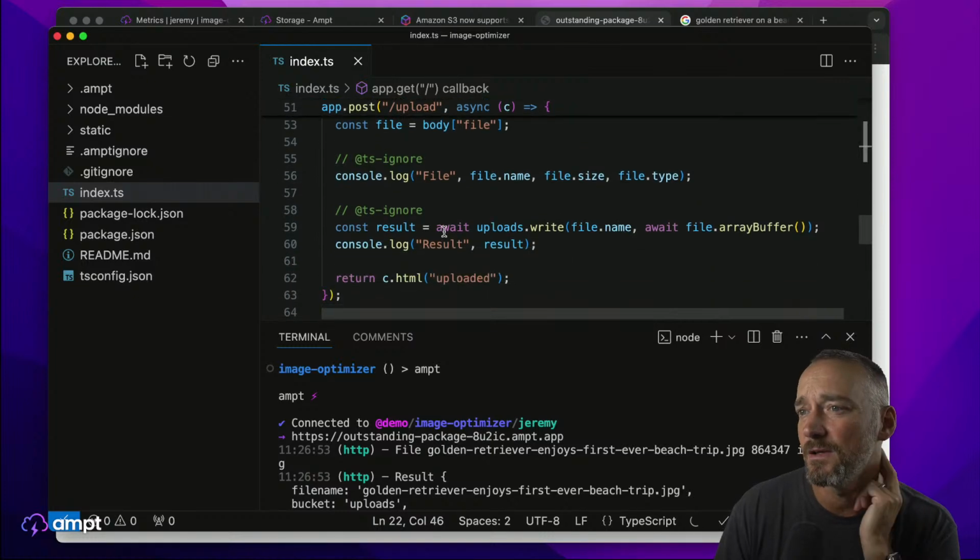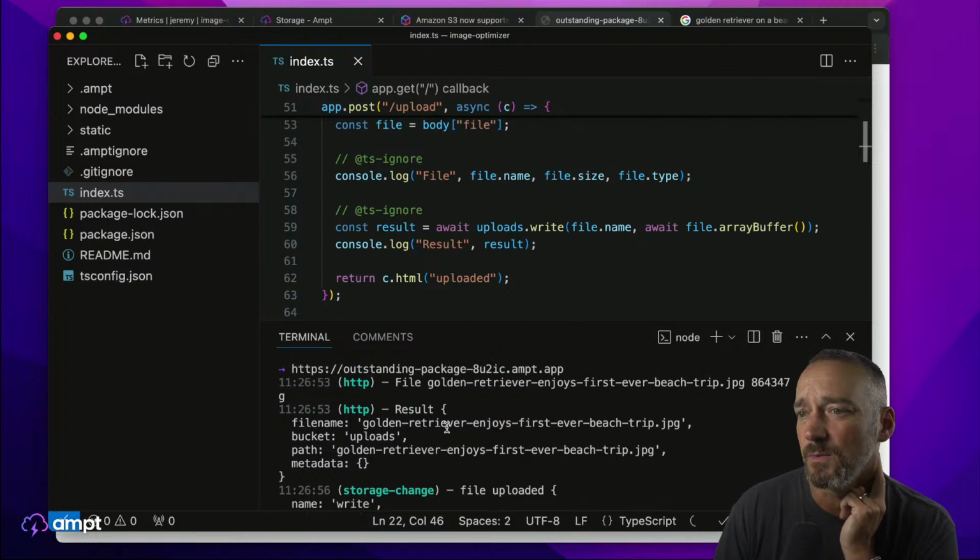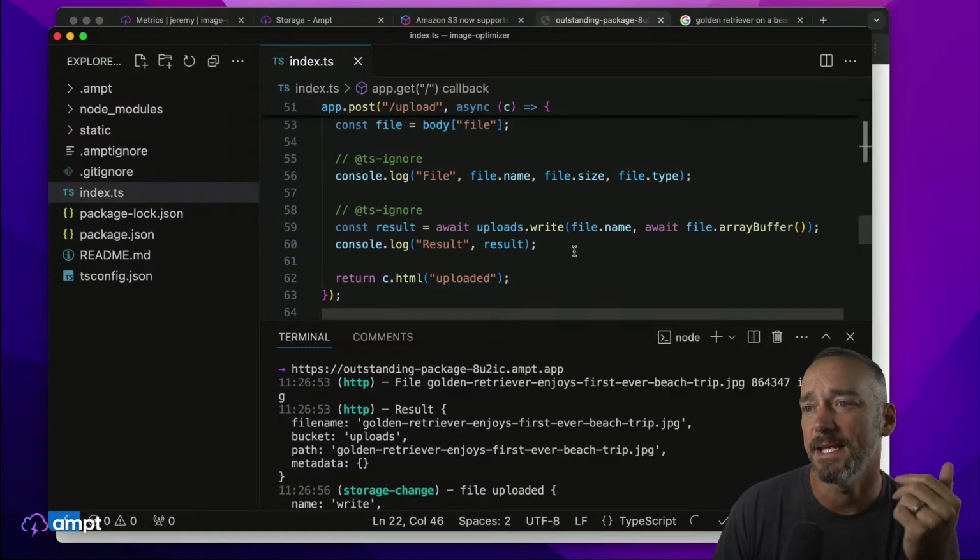And then it is going to do a result here, which is going to give us the result of it writing to the bucket. So it tells us that this was the file that it wrote. This is the name of the bucket. Here is the path, and here's the metadata. So that's now been updated.